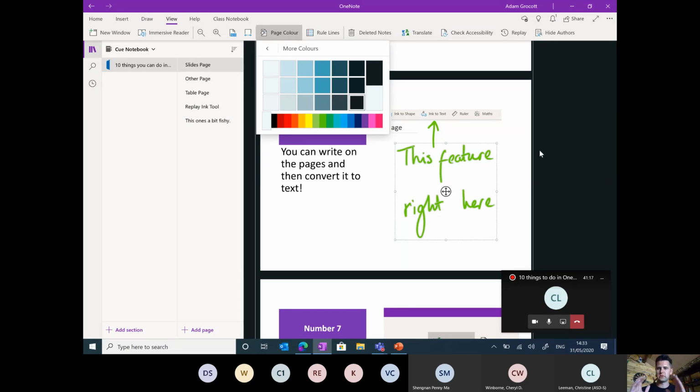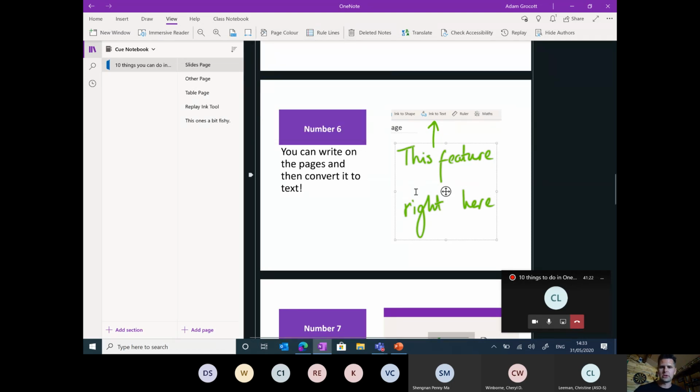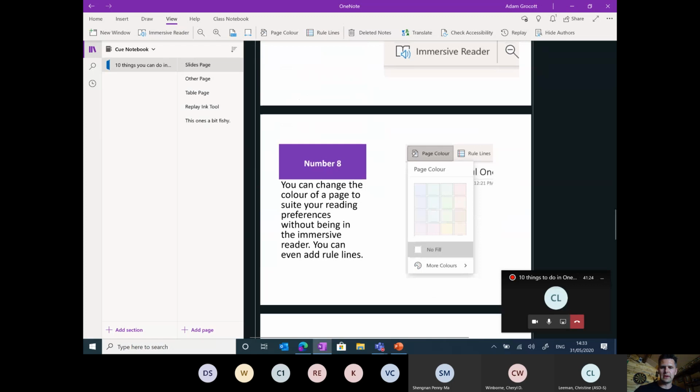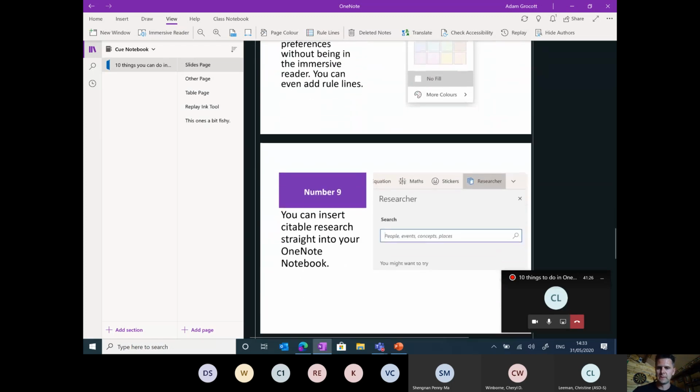So for my instructions for my students, look, focus on the slides. There you go, there's the slides. Focus on those. All right. So that was point number 7 about translating. Point number 8 about changing your page color.